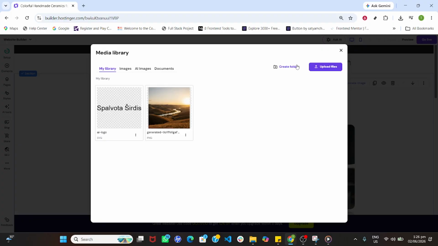In the media library, find and click the Create Folder button. It is usually near the top of the screen. The moment you click it, a brand new folder appears in the list. You should see a little yellow highlight or a border around it, which is Holstinger telling you, hey, this is the new one you just made.